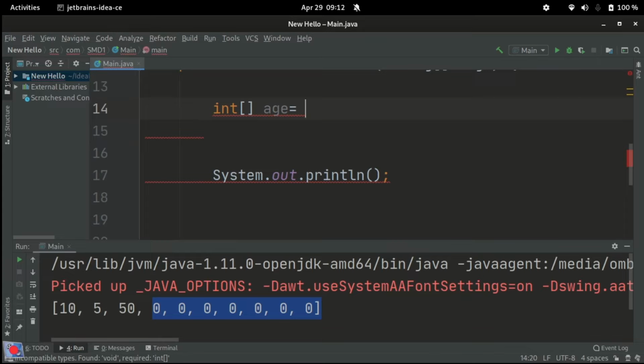So we write something like that, and we put this little curly bracket right here, and then we pass those values: 10, 5, 50, and something like 0, and something like 12, and whatever. And then the length of the array will become the number of items in this array. For example, we have 1, 2, 3, 4, 5.